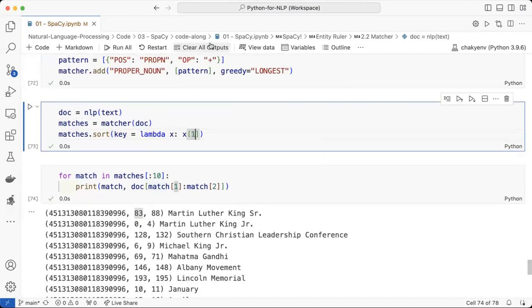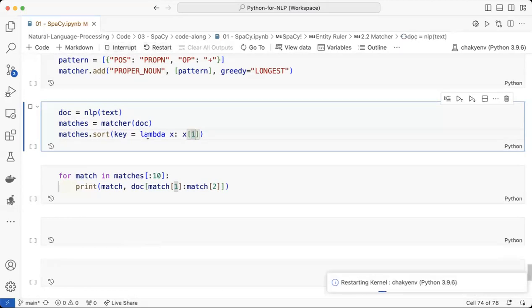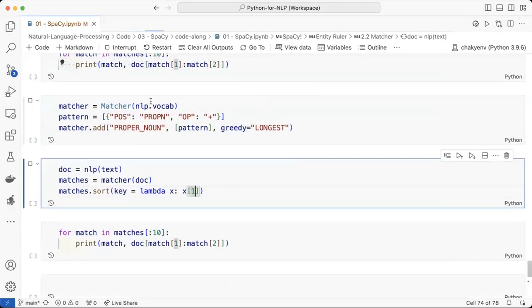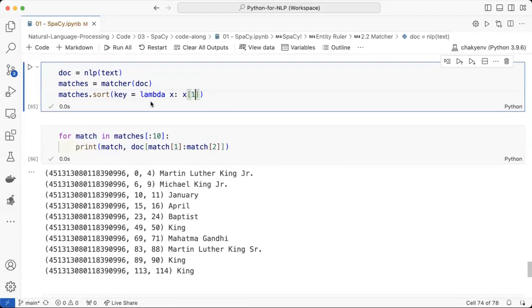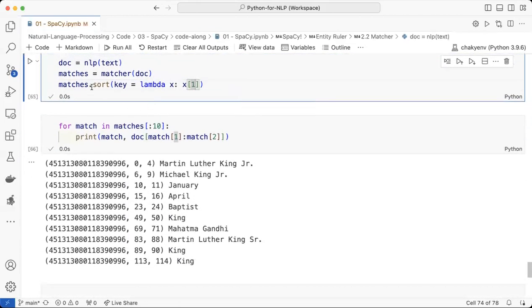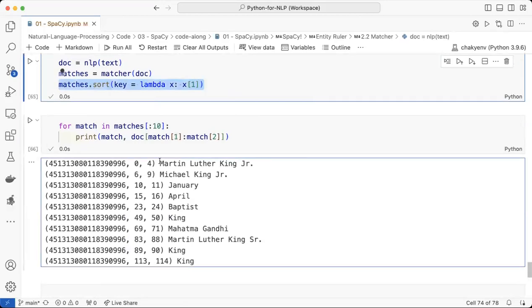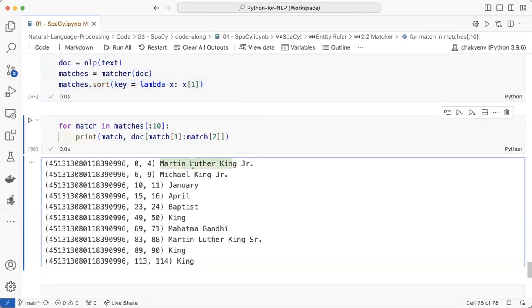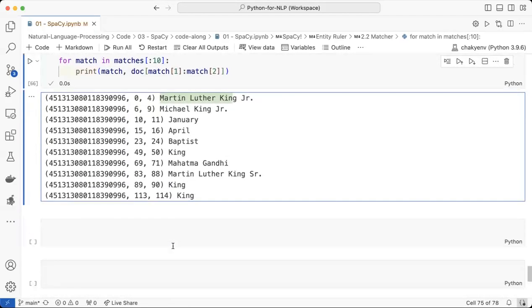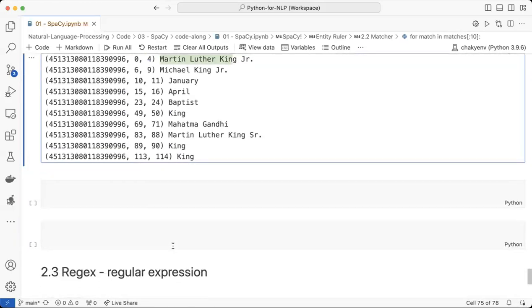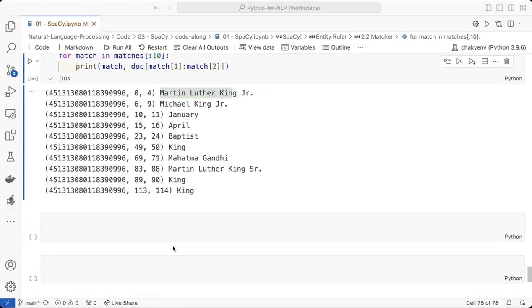We're going to clear all the outputs and restart and run all. Actually, I can just run this one, but I just want to make sure things are okay. Great. So now that we add this dot sort, the entities are listed exactly based on the order of the location they appear in the document. Great. So that is the matcher, and hopefully you like it.